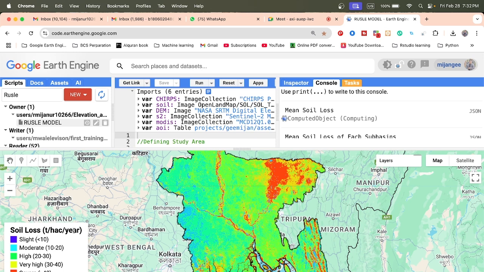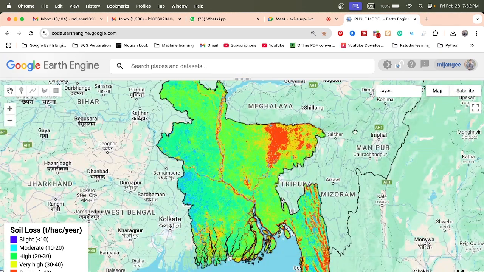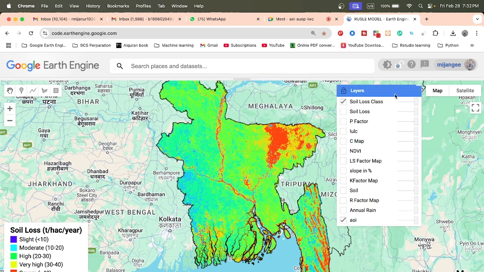So if you check this result, this code I adapted for the whole country boundary of Bangladesh, and we import all the factors. As you can see, first of all, we get the data for annual rainfall, then we calculate the R factor. From the soil we take the K factor, then slope in percentage, from which we get the LS factor. Then the NDVI-based C factor, the LULC land use land cover factor, the P factor, and further we calculate the soil loss and also make the classes.